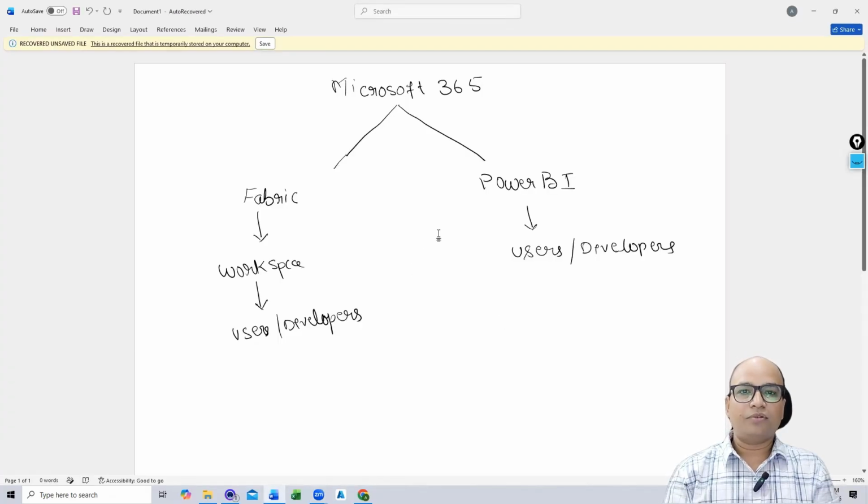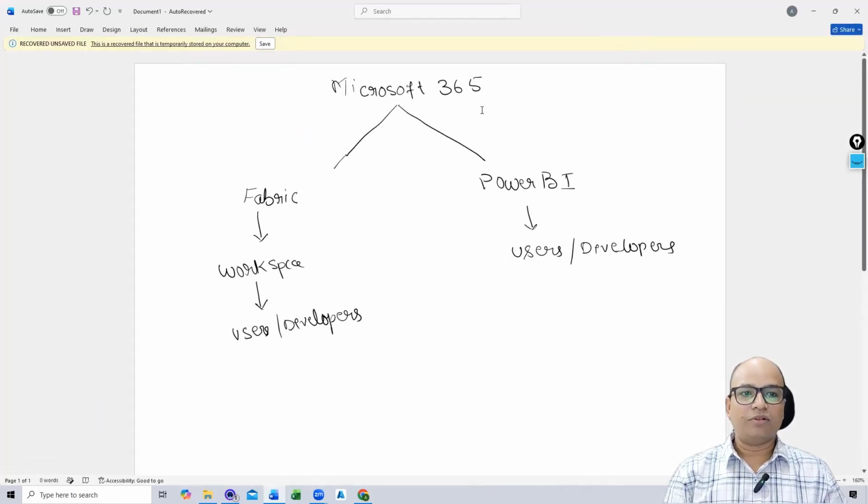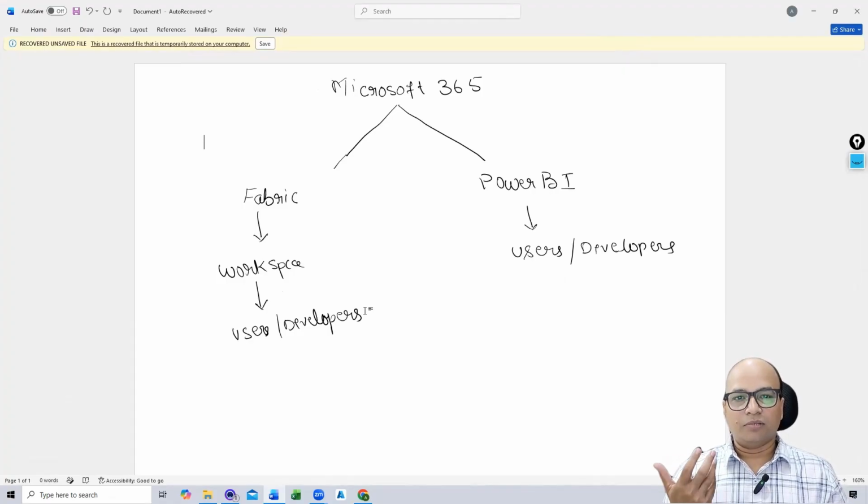Here, if you see on the screen, on the top we have Microsoft 365, and then we have Microsoft Fabric and Power BI. Now inside Fabric we have a workspace, and over the workspace, developers and users are creating assets like lakehouse, warehouse, semantic model, paginated reports and different other things like notebooks and dataflow.